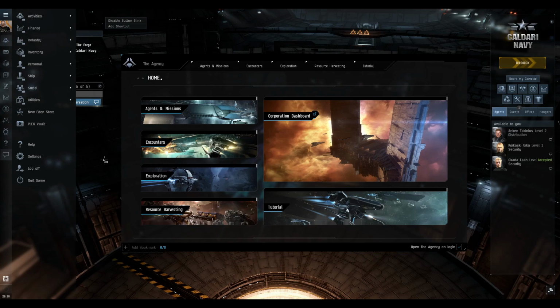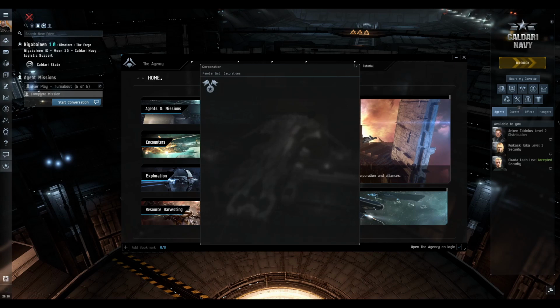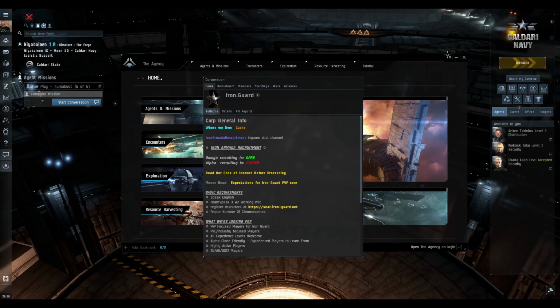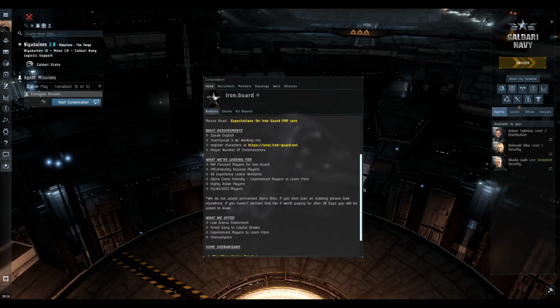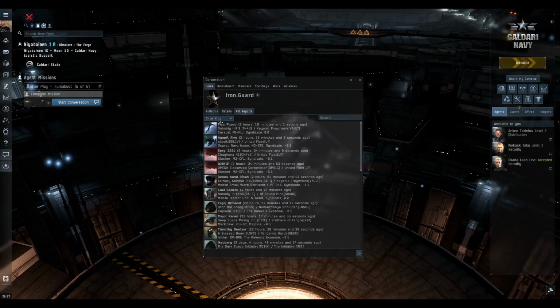Now, the corporation dashboard hasn't functionally changed in a significant way in the last 5 or 6 years. When I open my agency dashboard, it will typically open with your corporation dashboard or homepage, bulletins, details, and kill reports. Sometimes this information is curated and kept up to date, and sometimes it's not. If you want to see the activity of your corporation in space without going to zKillboard, you can go to kill reports and show kills and show losses, in the same way that you can show your own kills and losses by looking at your character sheet.